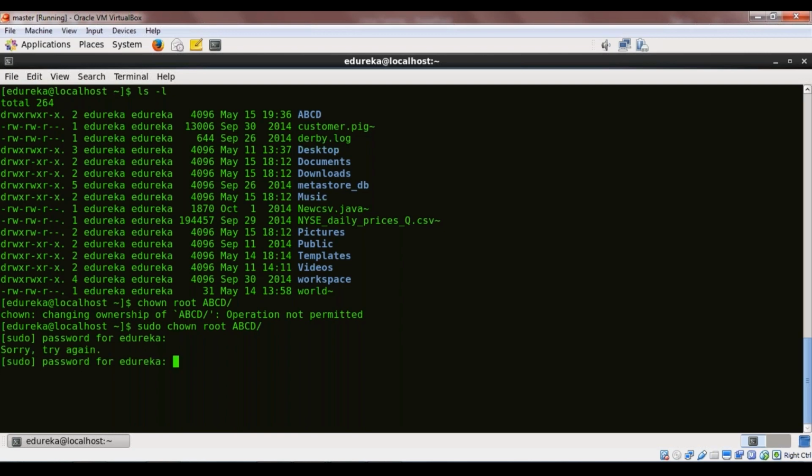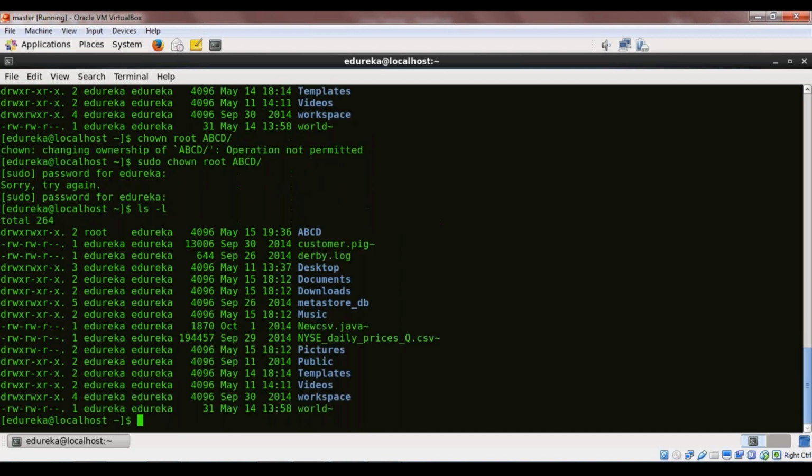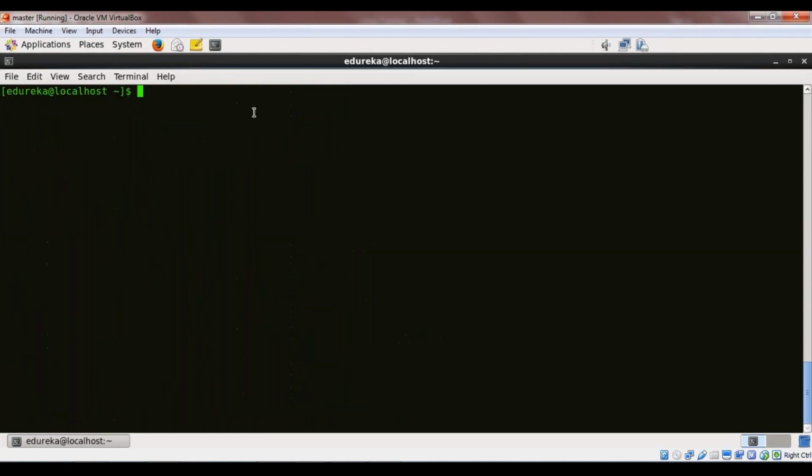Okay, so the password was wrong, but now it should work. Yes, so now it has changed, and let me just run the ls -l command again, and if you can see now, the ownership has changed. Similarly, the user ownership and the group ownership can also be changed using the same command, which I discussed earlier. So that's about file ownership.